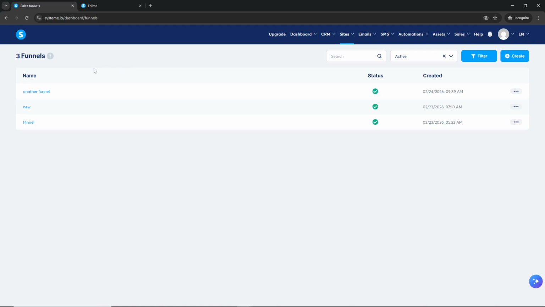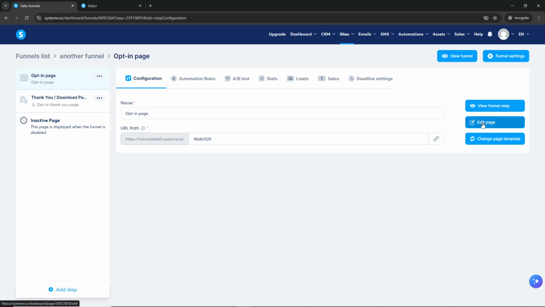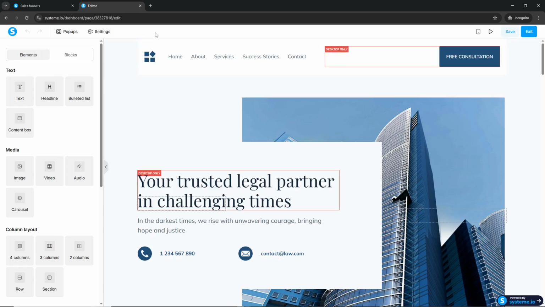From your list of funnels, click on the specific funnel where you want to upload an image. This will open up that funnel's settings and give you access to its pages. Once you're in, look over to the right panel and click on Edit Page. This action takes you into the page editor, which is where the real customization happens.